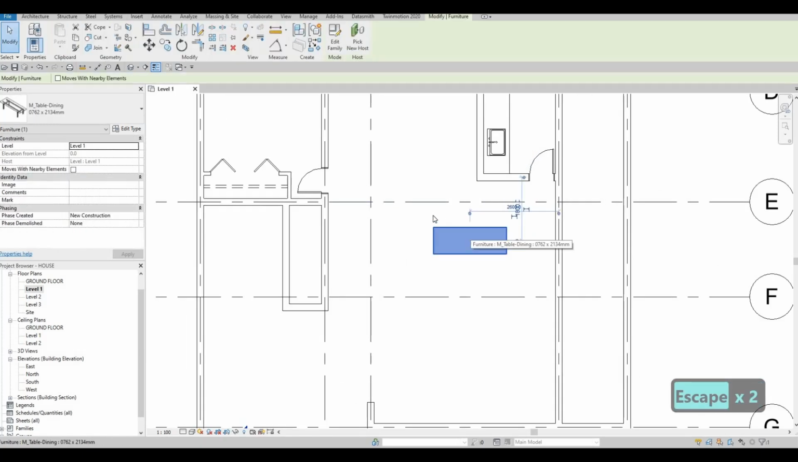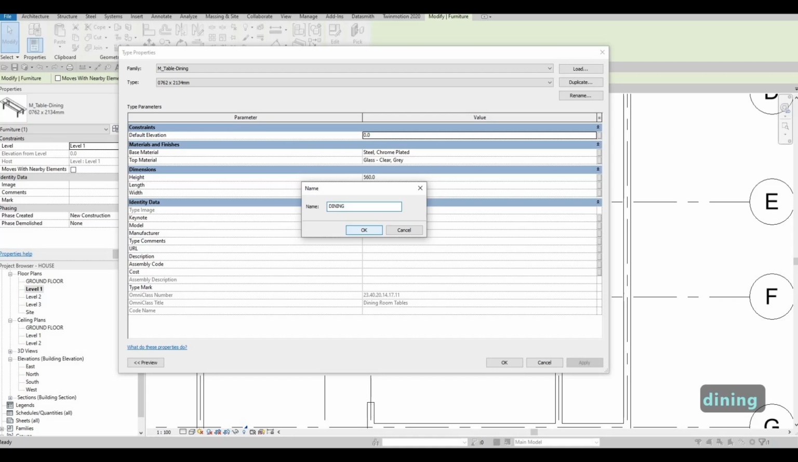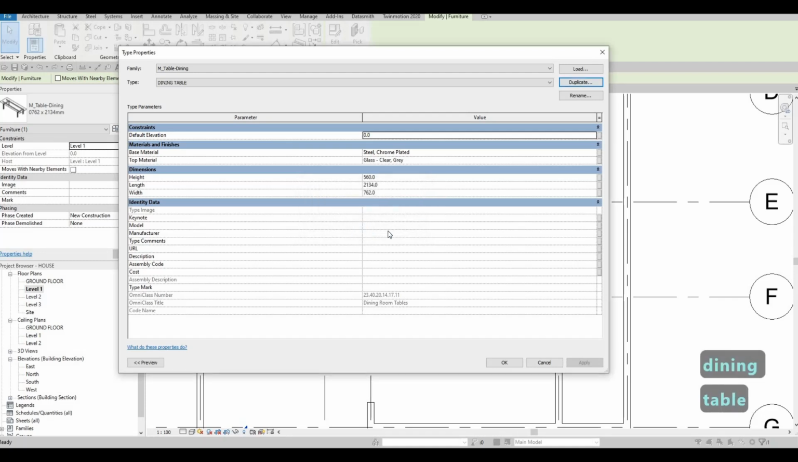And for me, this is kind of small in terms of width. So what I'm gonna do is I'm going to edit this type. You can duplicate this, so you can put in the name dining table and then press OK, and then after that we'll be able to change the dimension.